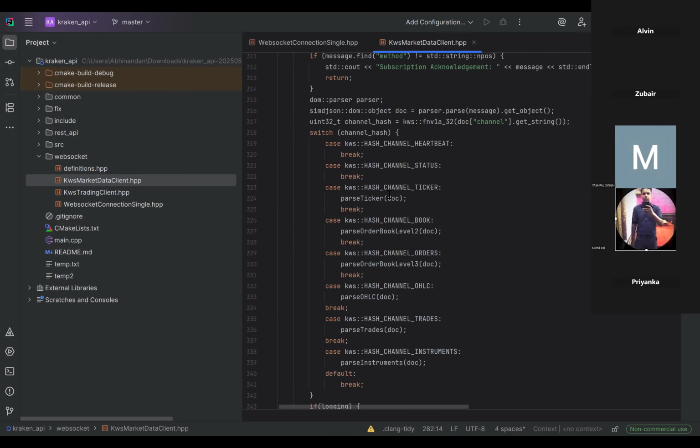So if I get a heartbeat or status, I do not do anything. But if I get a ticker, I call my function parse ticker. If I get a book order, I use the level 2 parse order book level 2 function. If I have orders and a level 3 order, I use the parse order book level 3 function. And if it's an OHLC, I call parse OHLC, and similarly for all of those.